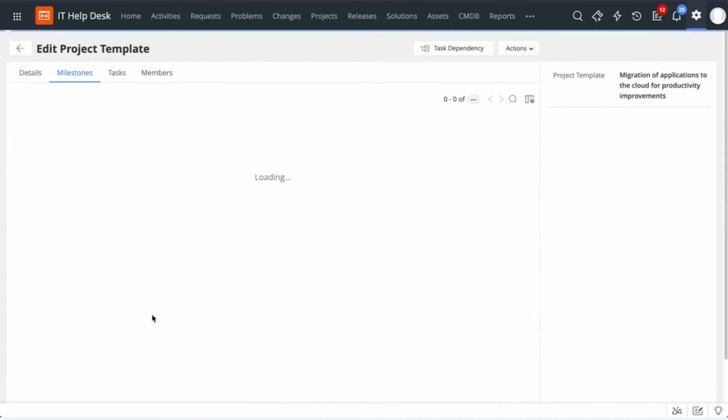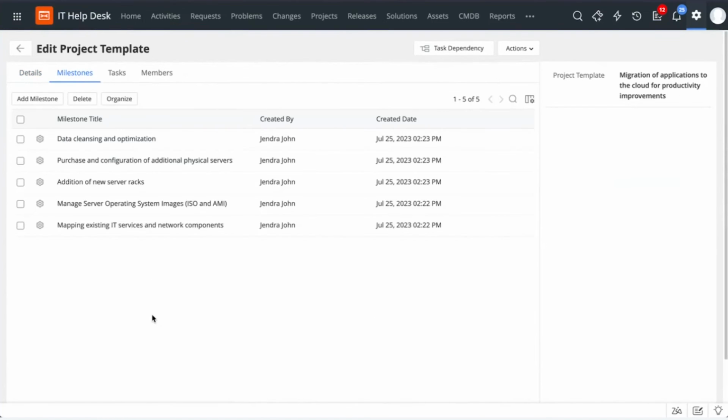Next is milestones. So this is where you can come and create your milestones so that they are already added to your project. So when a technician or a user creates a project using this template, these milestones, these tasks, and these members are automatically going to be added to the project, which makes things a little easier, where technicians don't have to manually go and do this over and over again, right?